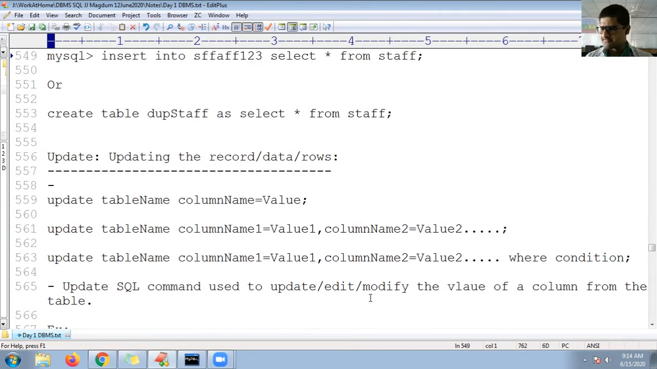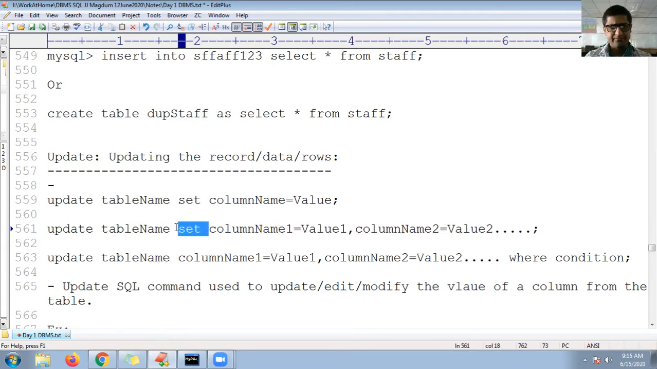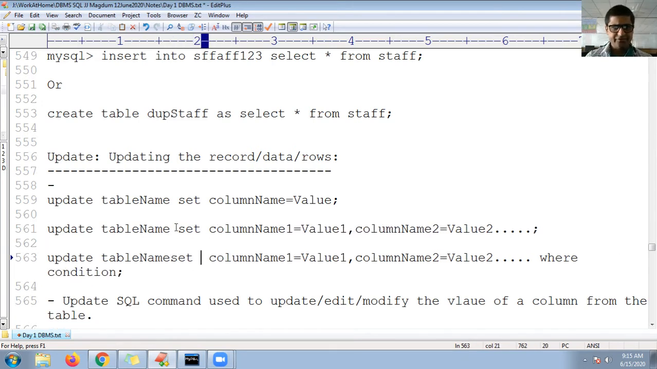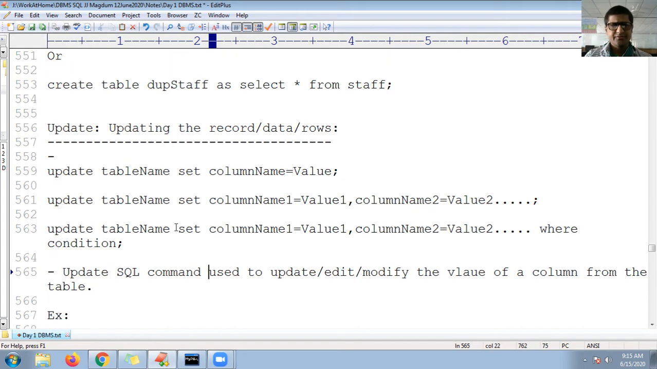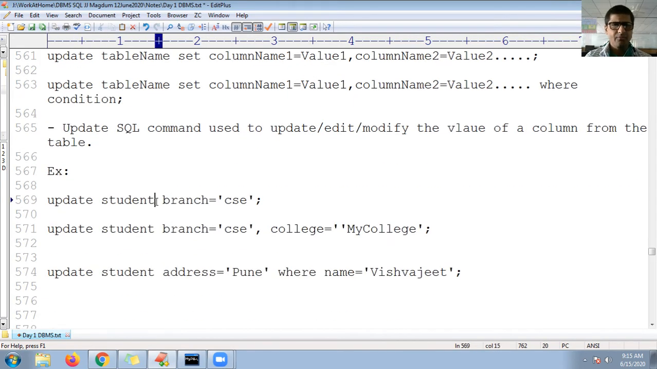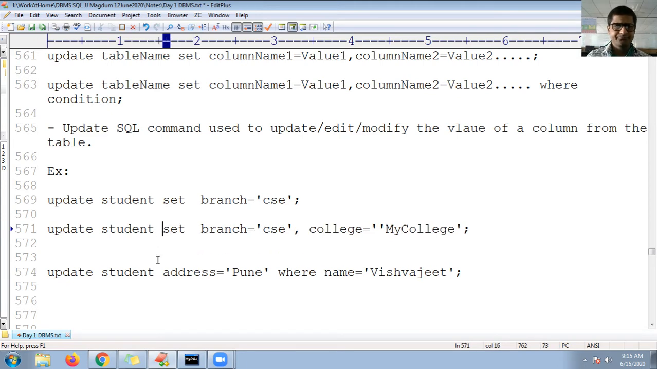Guys, I forgot to add the update table name. I need to use SET here. We need to use one column. So here SET, guys. My mistake, I forgot to use SET, the values. Example also: update student set address Pune where name.